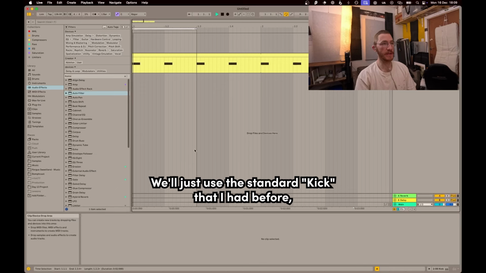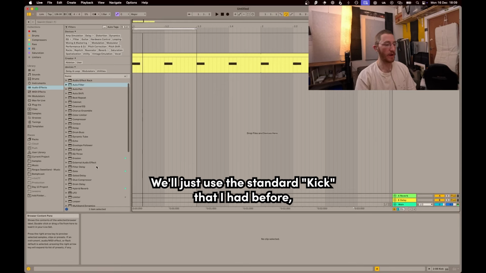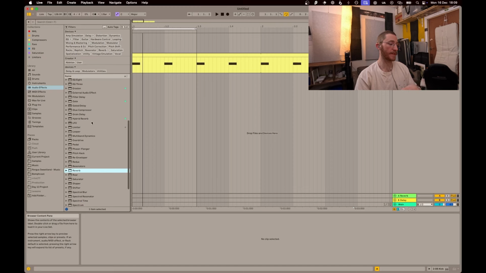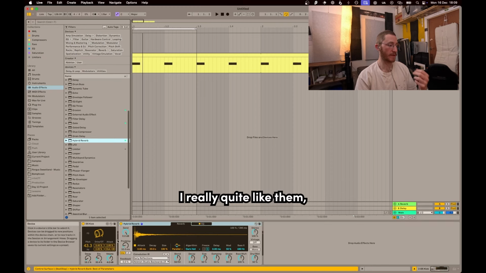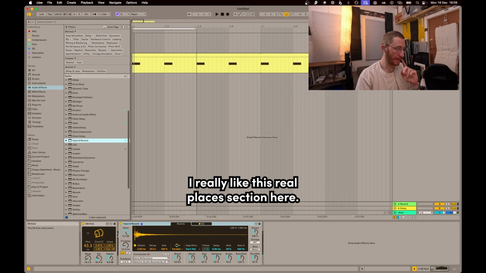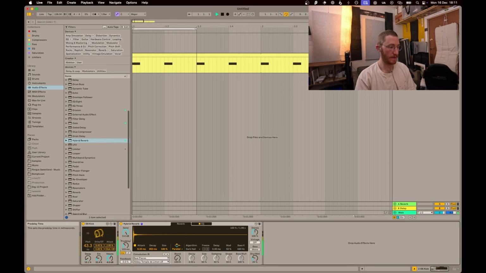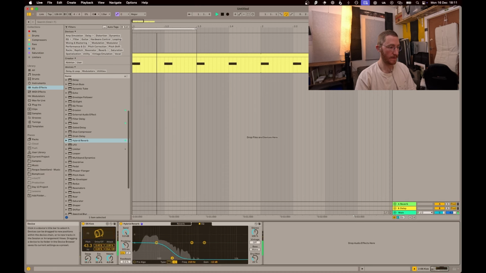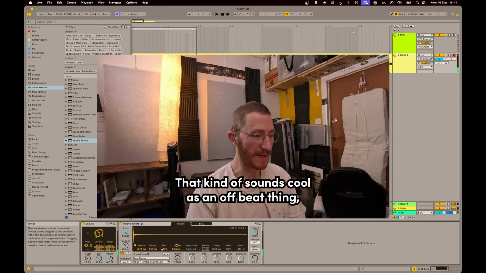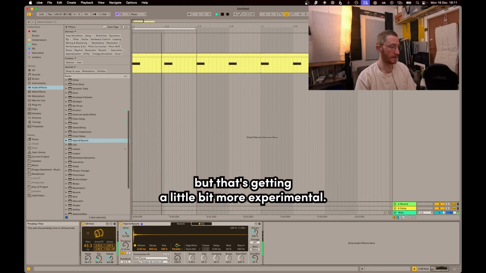So we'll just use the standard kick that I had before, and I'm going to put a Hybrid Reverb on that because I want to use its convolution modes. I really quite like them, so I'll get my convolution reverb set up. I really like this real places section here. That kind of sounds cool as an offbeat thing, but that's getting a little bit more experimental.